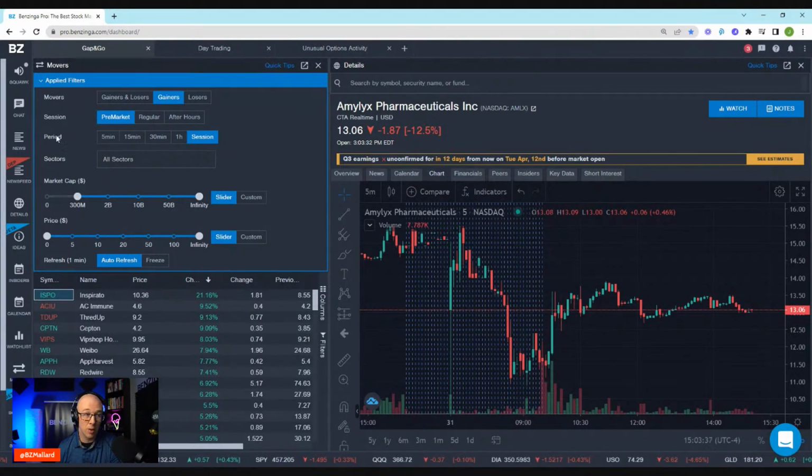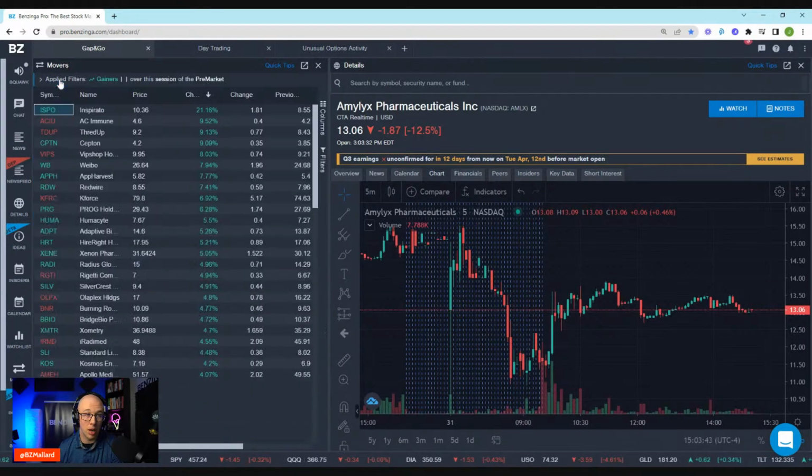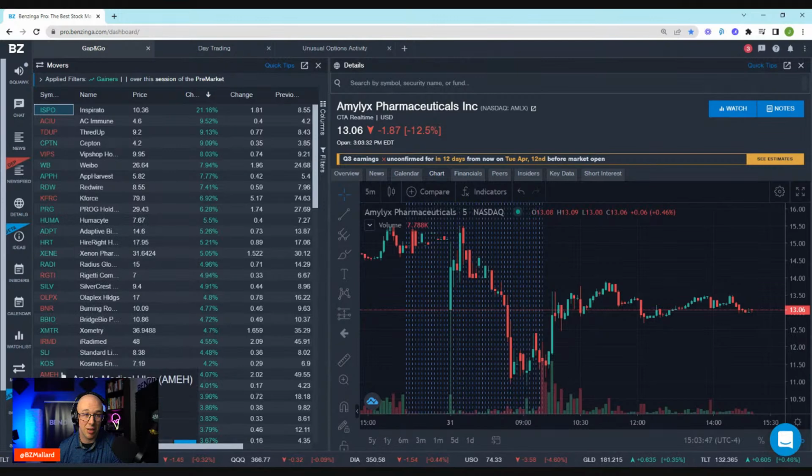just to get rid of some of the micro cap stocks. Now, once that's all set, I can click on the filters button here at the top in that blue bar, and that will collapse those filters. So now I have a nice list here of all of my gappers in the pre-market. This starts as early as 4 a.m. Eastern time. So that's earlier than what's available on a lot of standard brokerage platforms.